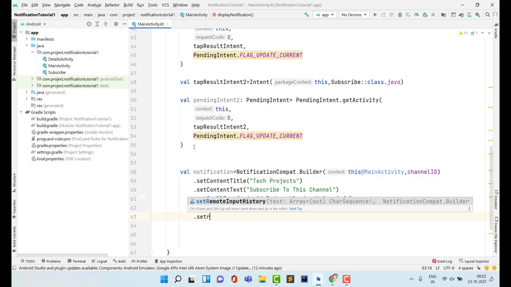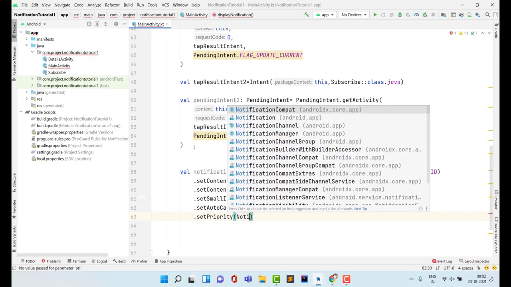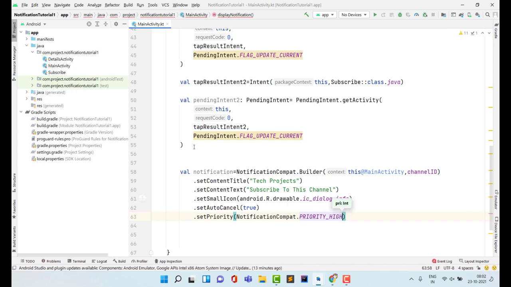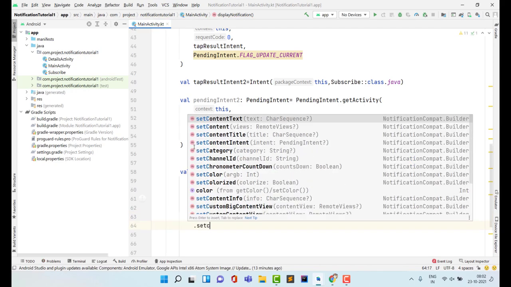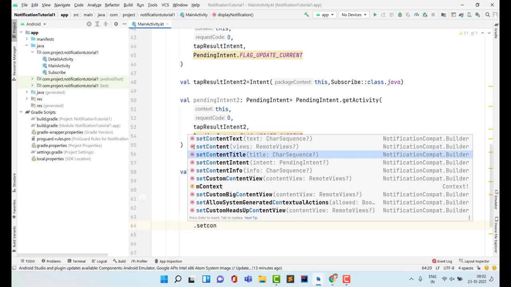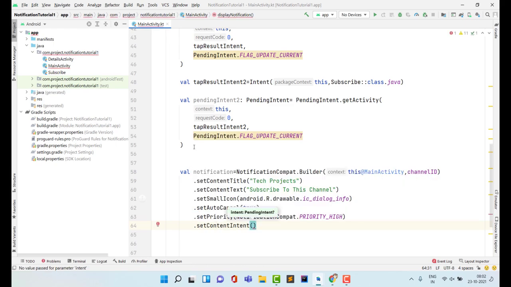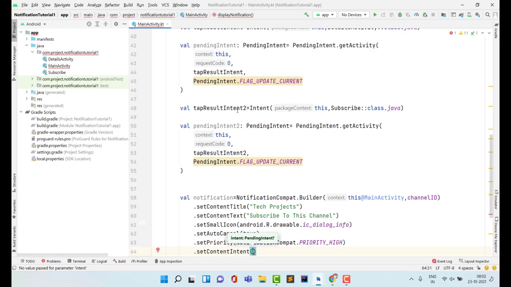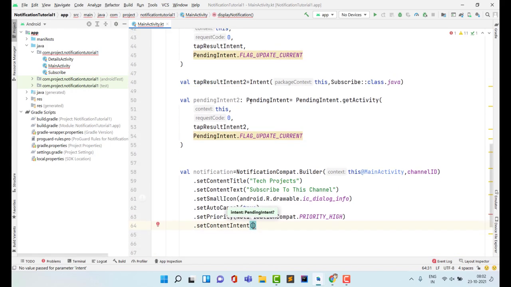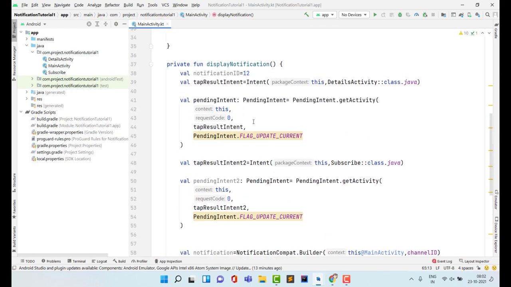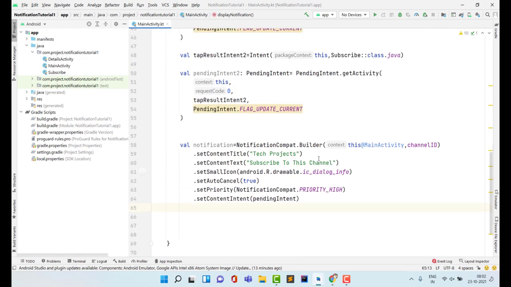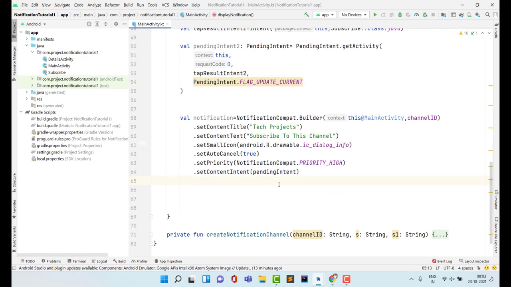Then we have to set the priority, set priority. We have NotificationCompat.PRIORITY_HIGH. Then we have set content intent. So we have to set our content intent, and we have two types of intent here, pending intent and pending intent 2. So first of all I set the pending intent. Inside set content intent, whenever the user clicks on the main notification, then we have to move from this activity to our details activity.